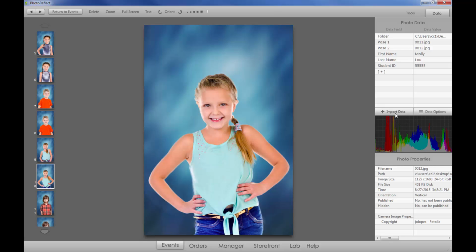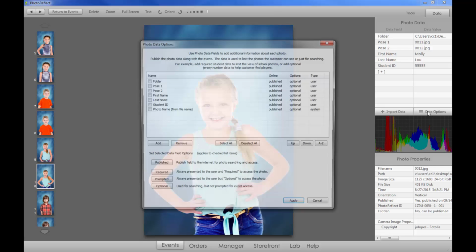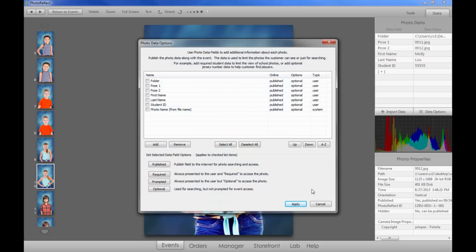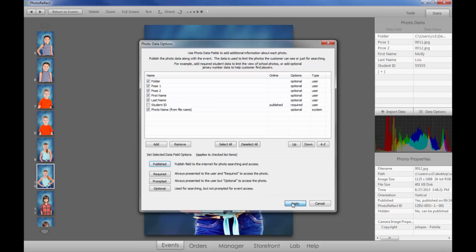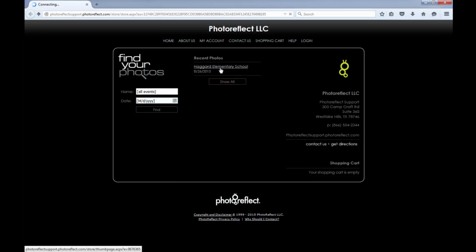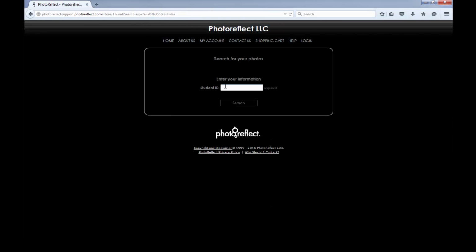By choosing Data Options, I'll now set my preferences for what information my customer will be asked to provide, and if I would like this information to be required, prompted, or optional. For this event, I would like my customer to be required to enter their student ID. I'll also turn off the published setting for the other data that was imported so that we do not request it of the customer. Now that I've published, let's see how this event shows on the store.